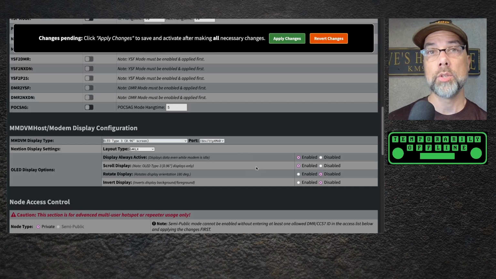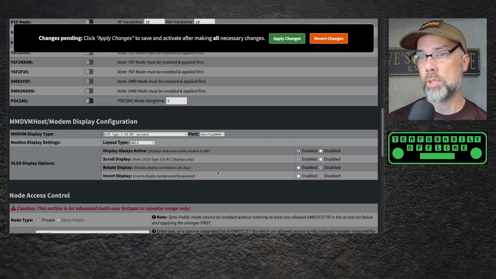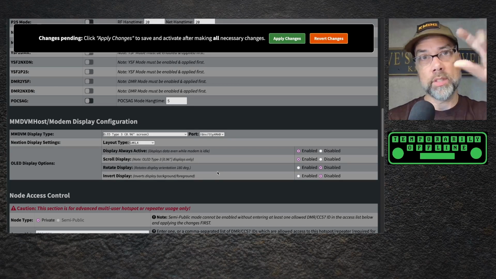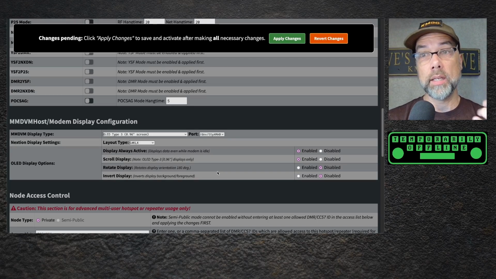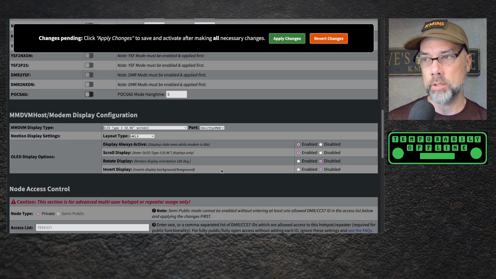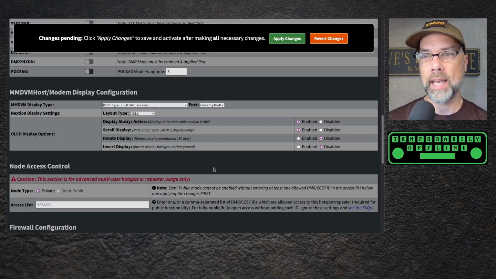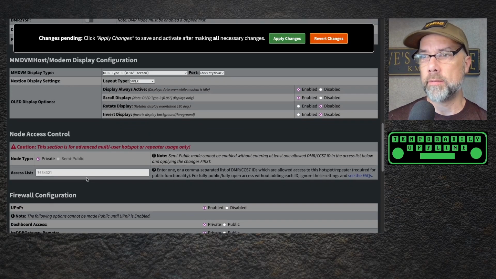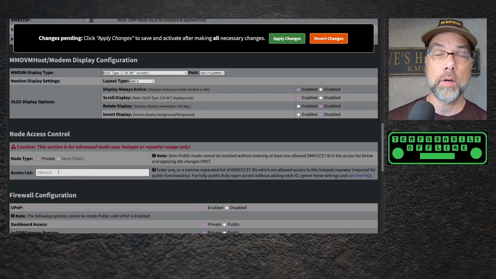Scroll the display, that's fantastic. Rotate the display. If it happens to be upside down in your orientation and the way you have it sitting on your wall, your desk, whatever, then you want to flip that. And then invert makes it a colored background with black text instead of a black background with colored text. Again, personal preferences, have at it. Node type private or semi-public. Private is just fine for me, and that means that my DMR ID is the one that's going to be allowed to use my dashboard.